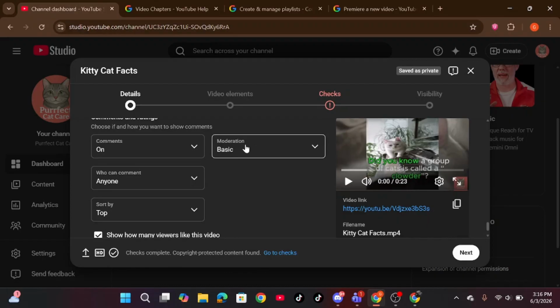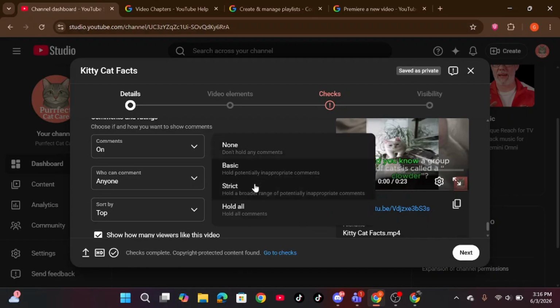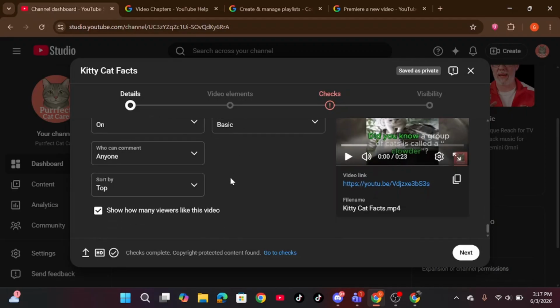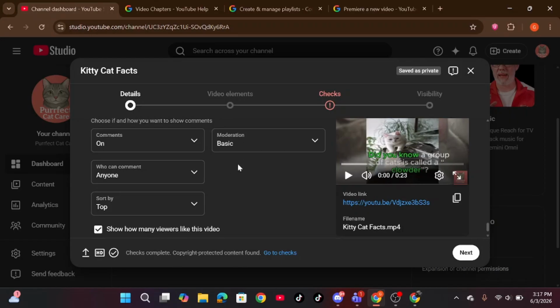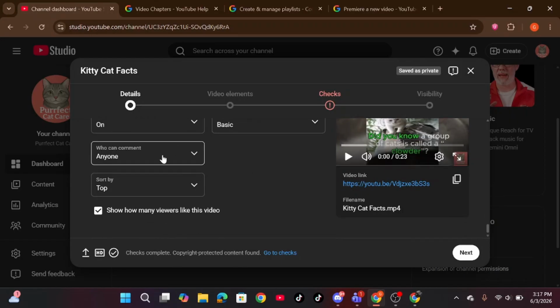Now there's what we call moderation. Moderation allows you to select how you want your comment section to be. Do not hold any comments, hold potentially inappropriate comments, hold a broader range of potentially inappropriate comments, hold all comments. So this is just what you want to do to ensure that your comment section remains sane and people don't use inappropriate words or terms while commenting under your video. So you can just leave it here on basic. I think this is the best for now, depending on how you feel though, but I just usually leave it on basic.